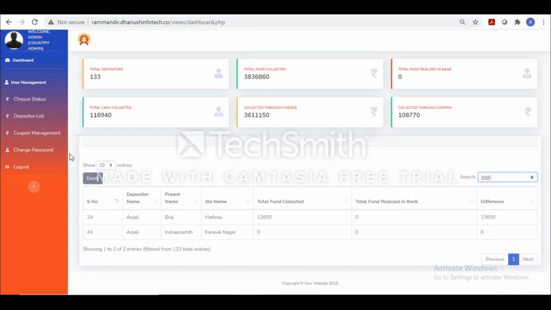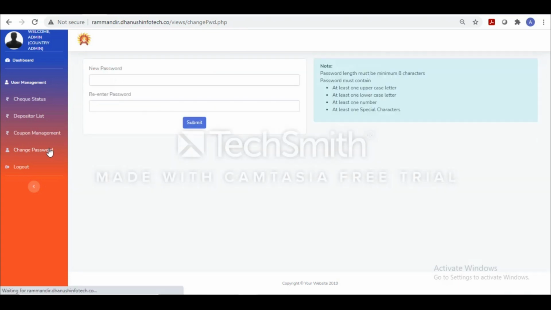After the dashboard, we can also change password for ourselves by clicking on this change password. Herein we have to enter the new password which we want to set for ourselves, and then enter the password once again to confirm the password. One thing to notice is that the criteria for setting the password is that it should be minimum 8 characters long. The password must contain one uppercase letter, one lowercase letter, at least one number, and at least one special character. And after entering the passwords, we have to click on submit and our password will be reset.